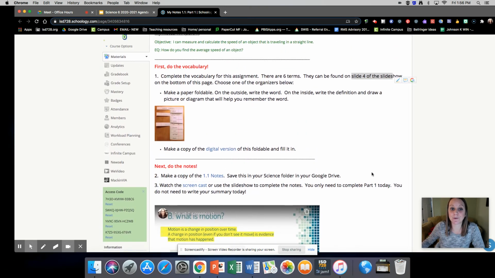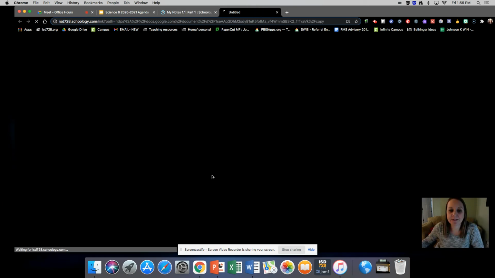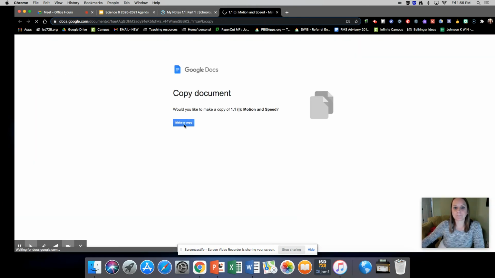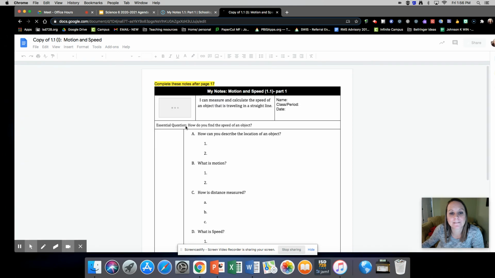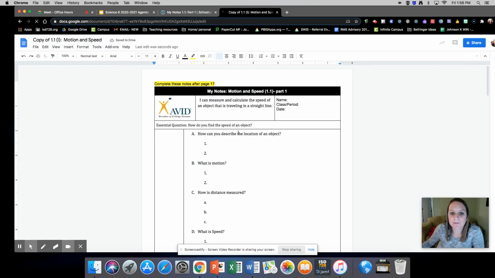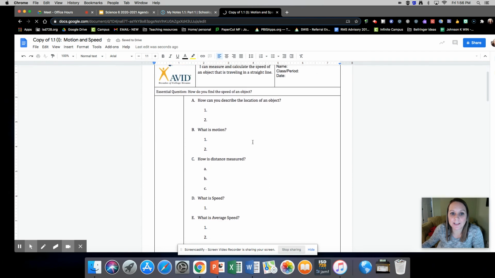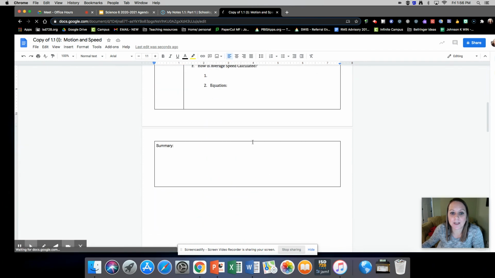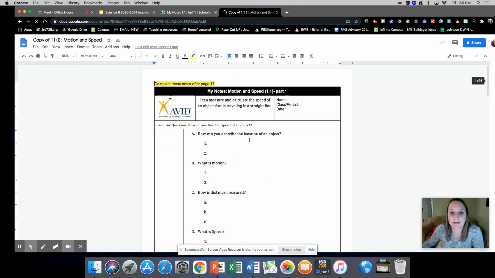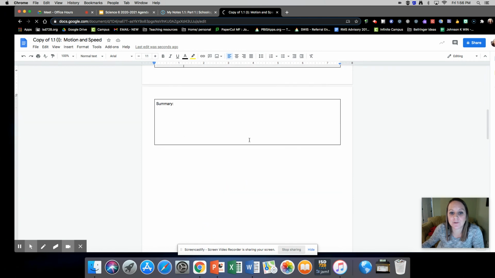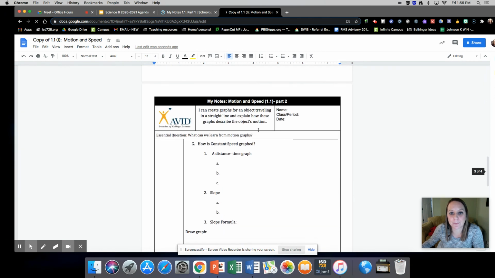Once you're finished with the vocabulary, now you are going to do the notes. So you're going to make a copy of this note sheet and save that into your science folder in your Google Drive. You're going to be filling in these notes. Now you're only filling in part 1, and part 1 ends right here. If you keep scrolling down, you'll see the notes for part 2 on there. We're not doing that part yet.